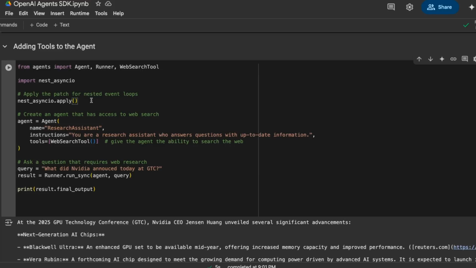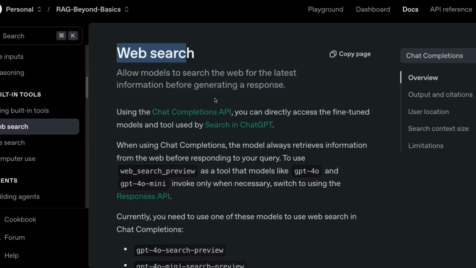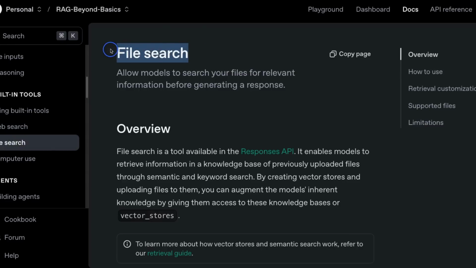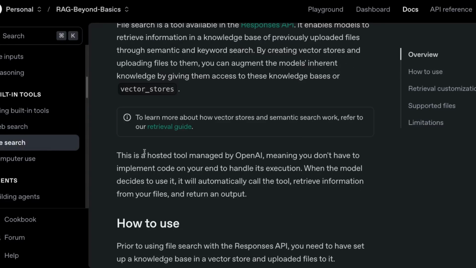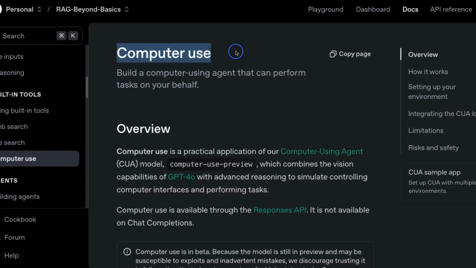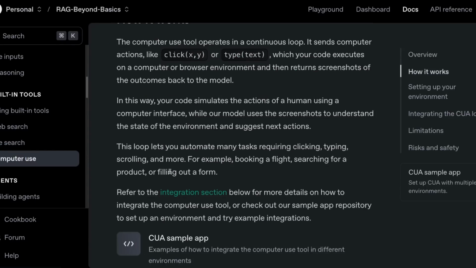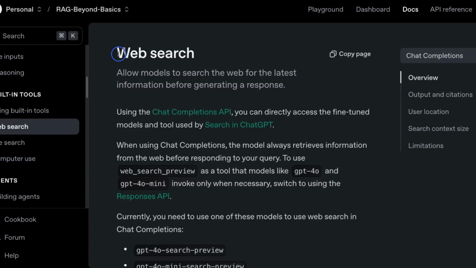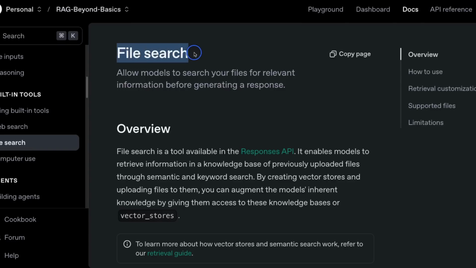Now, OpenAI recently announced some built-in tools. For example, web search is one of them. There is another tool called file search, which basically lets you create your own vector stores, and then the OpenAI Responses API will be able to interact with it. There's another tool called computer use. So I'm going to show you how you can use the web search tool as a part of an agent. And I also just created a video on file search. If you haven't seen that, the link is going to be in the video description.